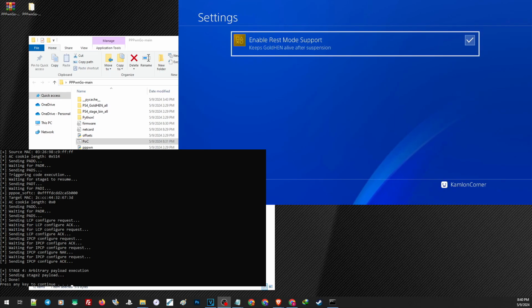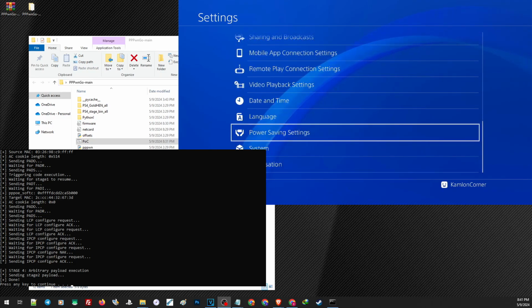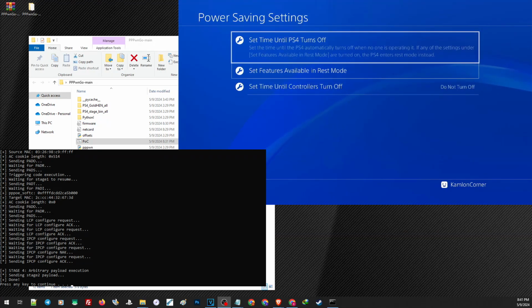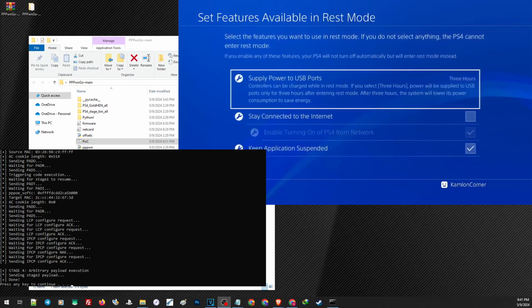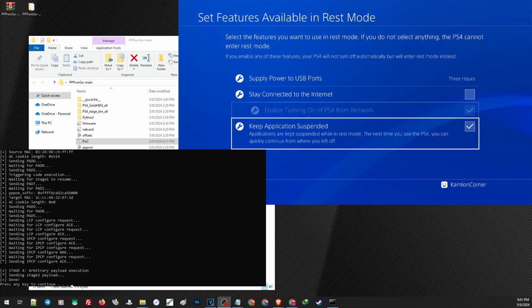And just a little heads up, on our past videos, I have mentioned that the rest mode was not supported on the latest Goldhen. Fortunately, I was wrong. The latest Goldhen supports rest mode. That means that after using your PS4, you can just leave it to rest mode so you don't have to activate your jailbreak the next time you use it. And to make sure that it will work, go to power saving settings, set features available in rest mode, and check the keep application suspended.